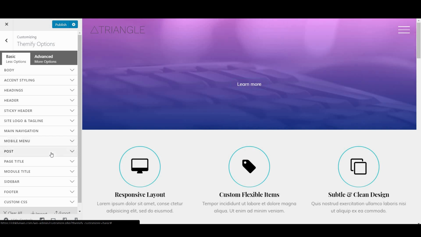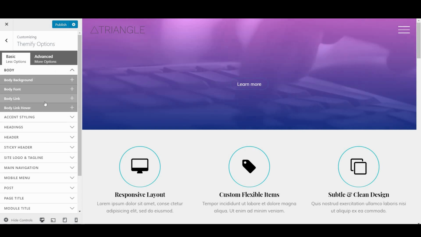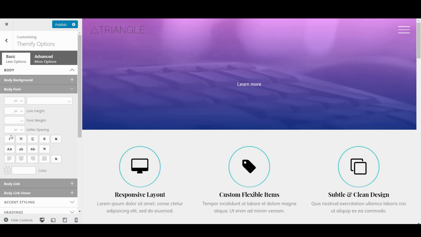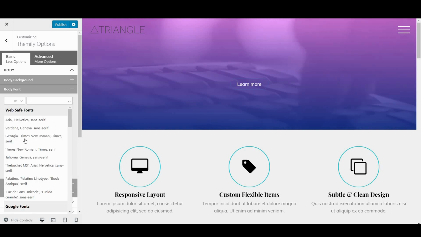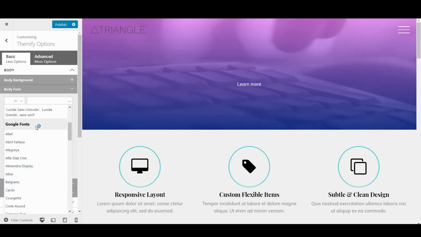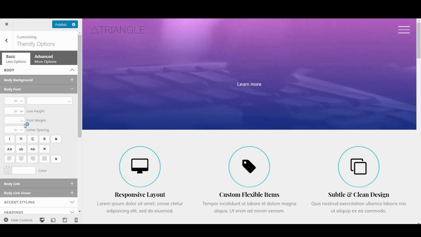To amend the body and paragraph font, scroll up to the top of the customizer and click on the body options panel. Then choose the body font option. Here you can choose from a web safe font or a number of Google fonts. If you hover over a font in the drop-down, you'll see a preview of that font. Set the default paragraph font size, line height, font weight, letter spacing, as well as a number of stylistic options, and the font color at the bottom.